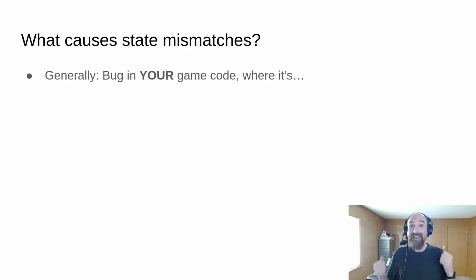Generally, bugs in your game code. And I'm calling out your game code in particular because I've already had a few people contact me and say, the match is getting killed due to a fatal state mismatch. There must be a bug in the Godot Rollback Netcode library. But no, every single time when we've looked into it, it turned out to be a bug in their game code. It's not impossible that there could be a bug in the Godot Rollback Netcode add-on that could cause a state mismatch, but 99.9% of the time, this will be due to a bug in the specific game's code.